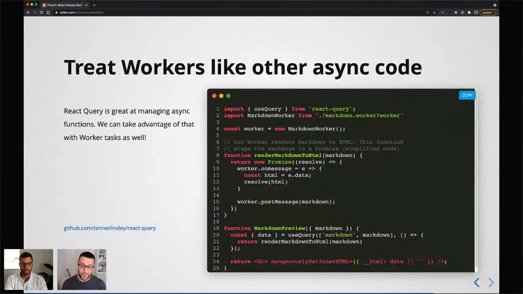The really neat thing about workers that plays really nicely with some of the newer libraries that are out there is that you can essentially, just like any other asynchronous code, treat workers like just an asynchronous function inside of your code, right? So in this example, I am actually using React Query. If you've not used React Query, it's a really neat library that allows you to manage asynchronous resources inside of your React code using hooks and not have to worry about async state.